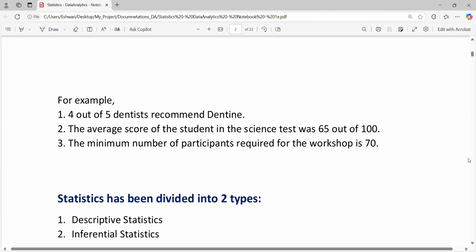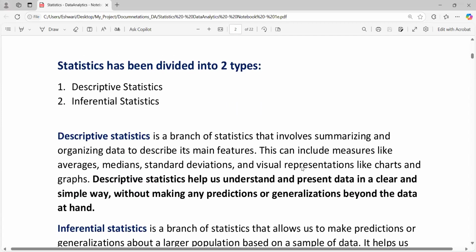Here, this statistics has been divided into two kinds. One is descriptive and the second one is inferential statistics. What does descriptive statistics refer to? It is a branch of statistics which involves summarizing the organized data, right? Where you'll be dealing with the historical data, as we learned in the types of data. The first thing is descriptive statistics.